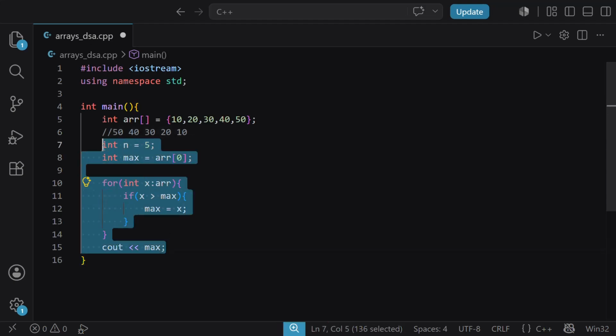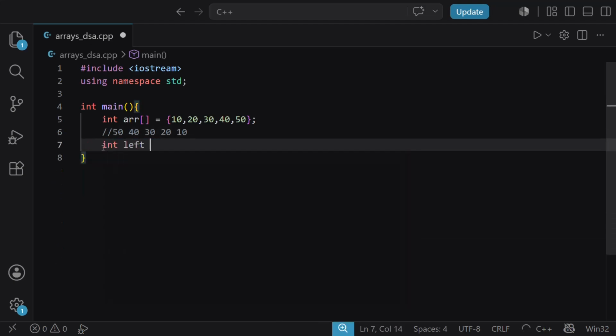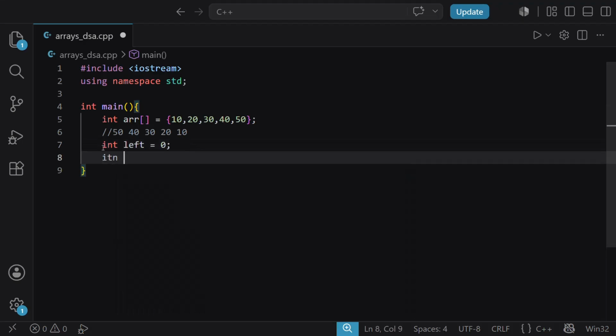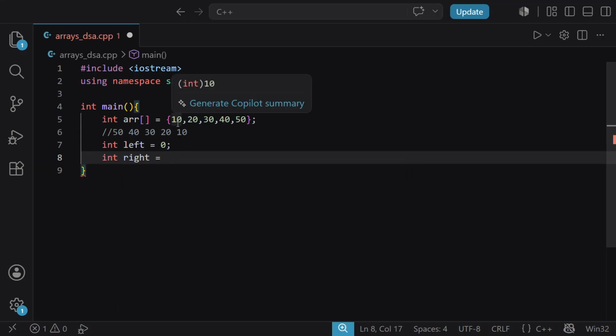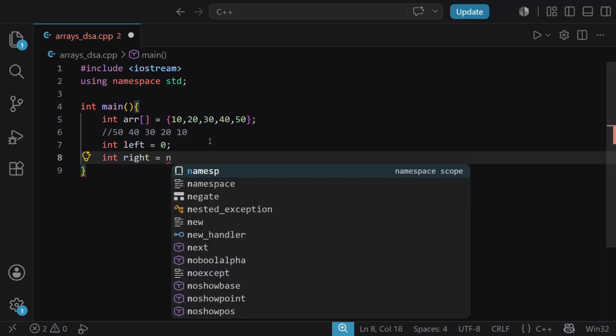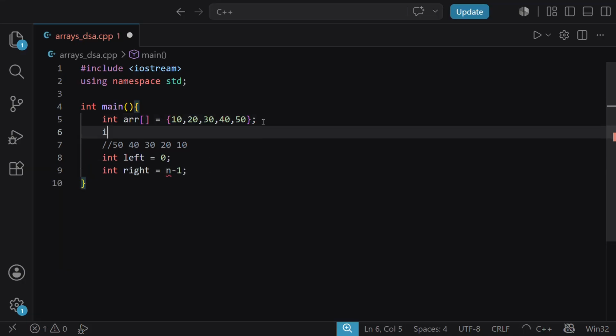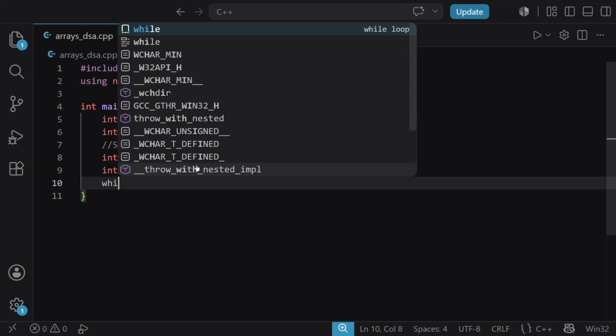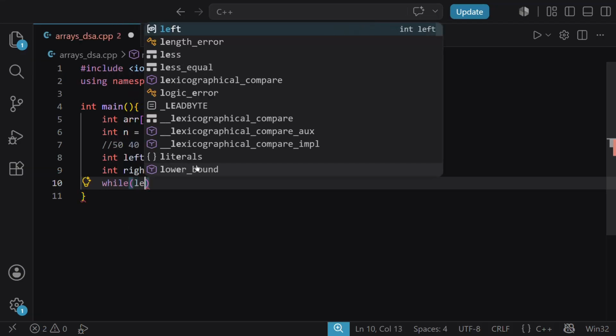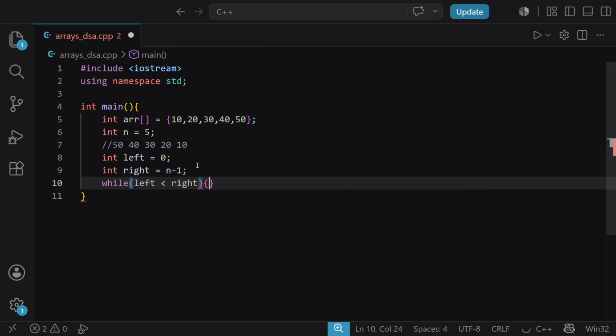So for that, let's take two variables, one named left and another right. So the left is 0 because we're starting from the 0th index element, and the last one has an index of n minus 1. We haven't defined n here, so int n is equal to 5. Now we'll use the while loop. In the while loop we'll say while left is less than right, this loop should go on.